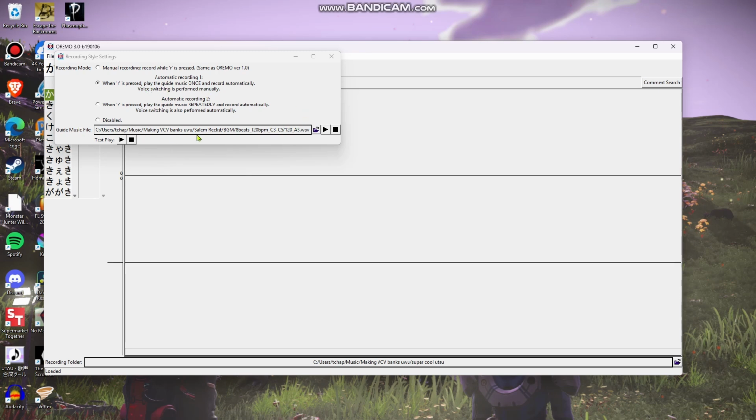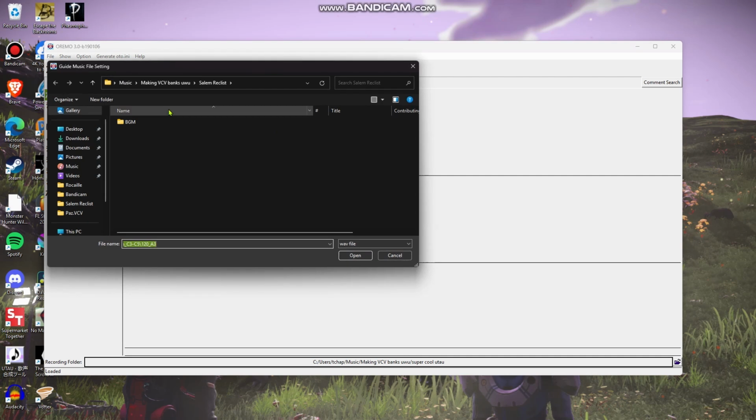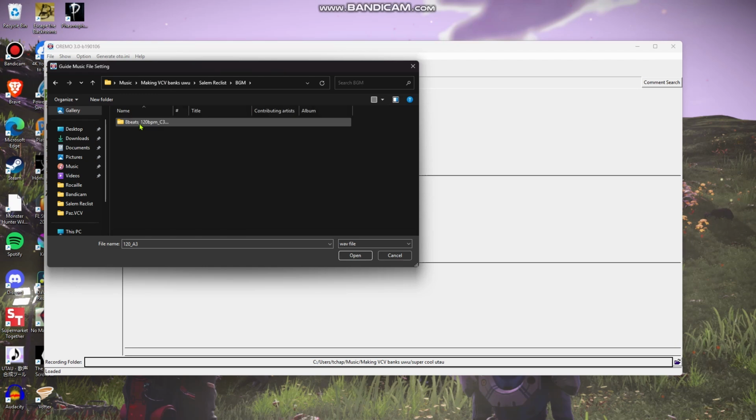We're gonna look down here. We're gonna click on this. It should already be here. It's in the thing, Salem's Recklist. You see this thing called BGM, background music, 8 beats, basically 120 beats per minute, which is basically how fast, or the tempo, or how fast we're recording it.